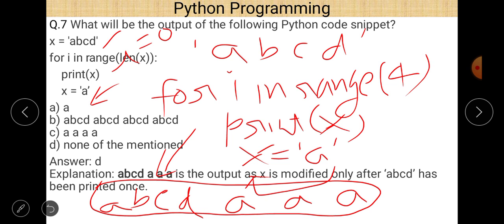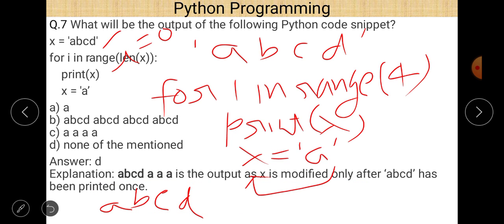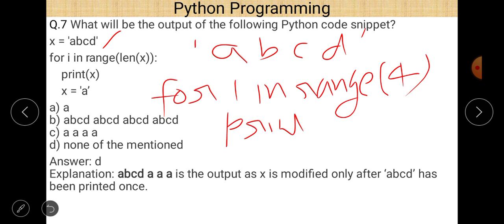So our answer is A B C D A A A. That is the correct answer, which is not mentioned in these options. So our option is none of these, and this is our answer, A B C D A A A. I think it is clear to all of you.